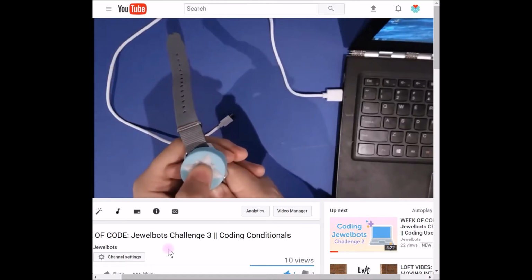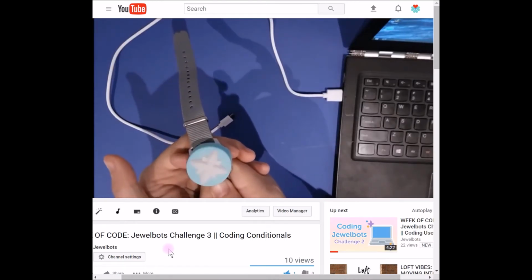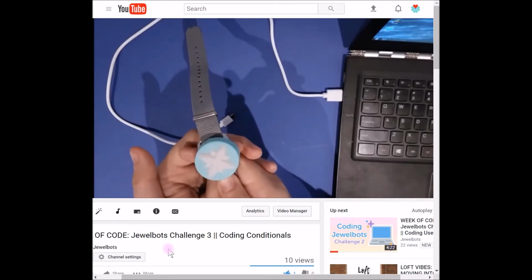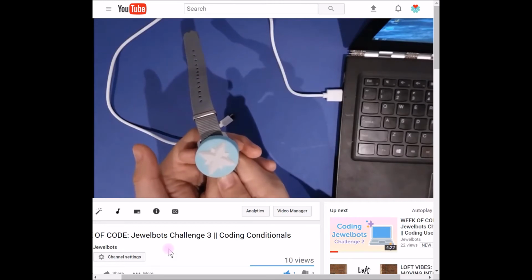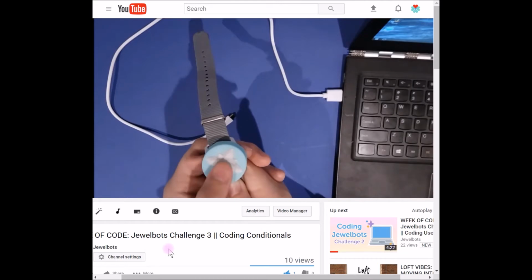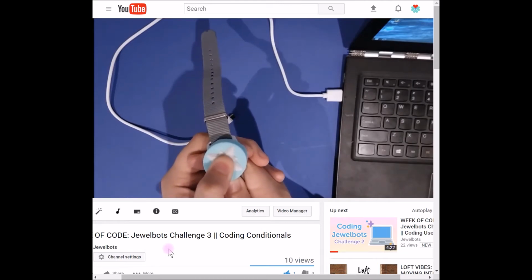In the last tutorial challenge, I talked about coding conditionals, specifically the if, then, and for loop conditionals. In this video, I'll be discussing how to combine the knowledge we've learned from the second and third challenges by showing you how to code using both user inputs and conditionals in a fun way together. If you have not seen the videos for the second and third challenges, then I suggest you do so.